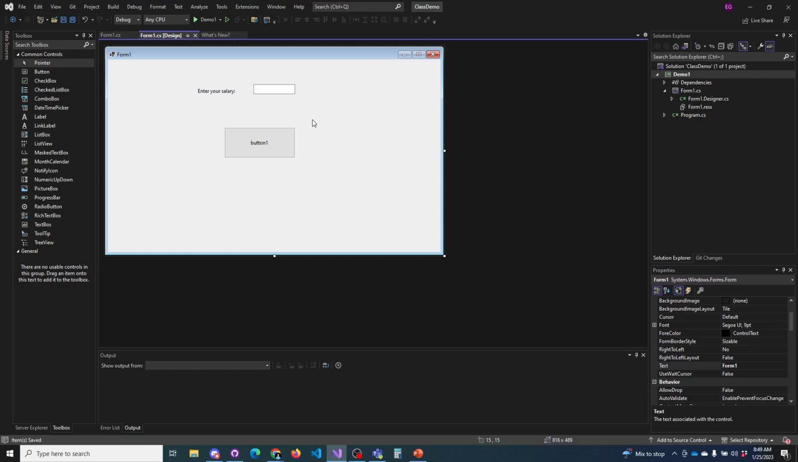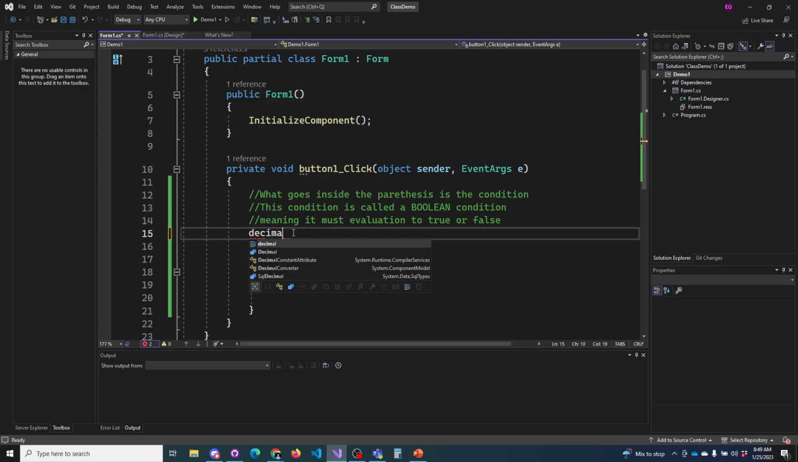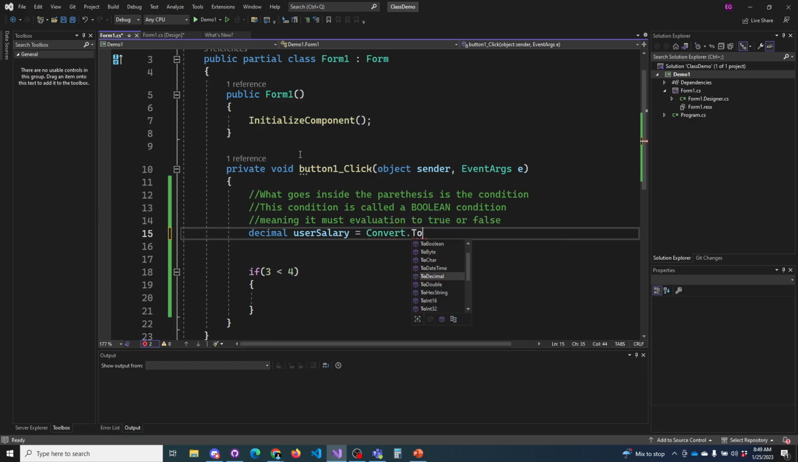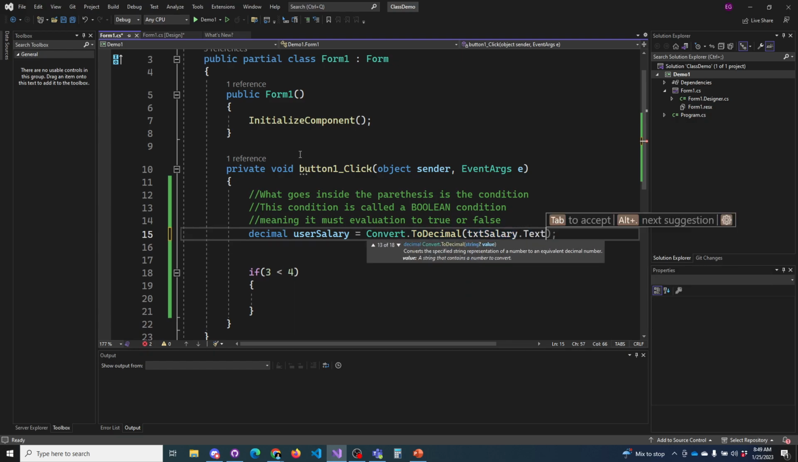Okay. Now we can get some dynamic data coming from the user. So let's read that. We'll say salary is a currency. We mentioned that we should store currencies in the decimal data type. Decimal userSalary equals Convert.ToDecimal(txtSalary.Text).